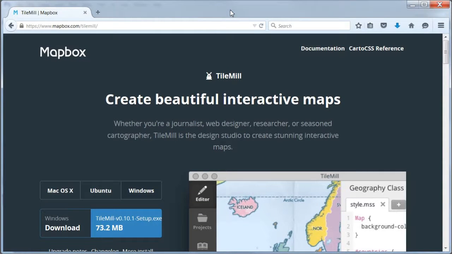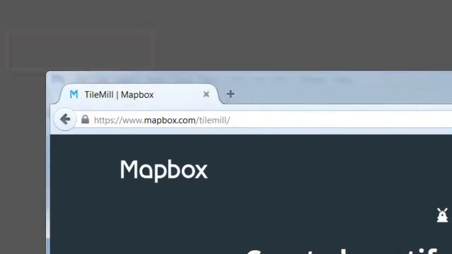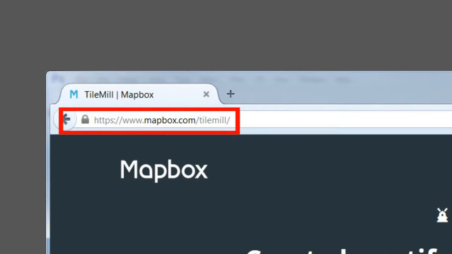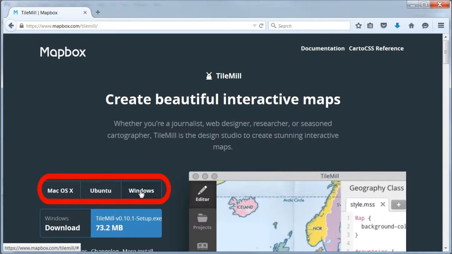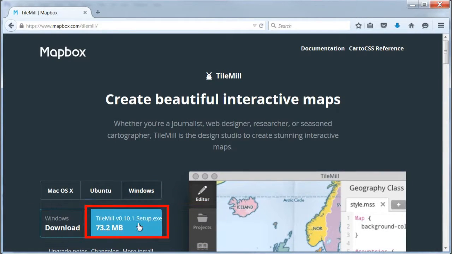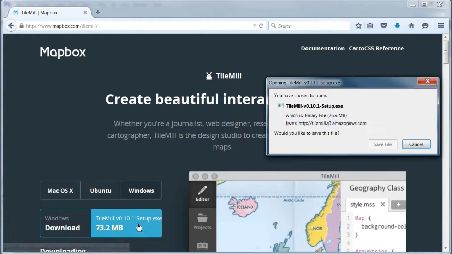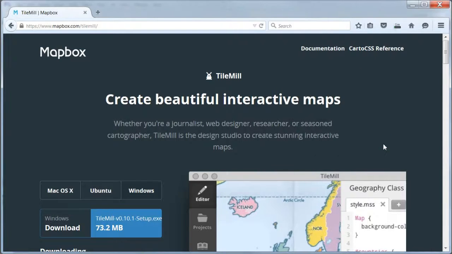To begin, you need to download TileMill. Open up your browser to mapbox.com/TileMill. Click the appropriate box to select your operating system. Then click to download TileMill. Click to save the file to your download area. Once TileMill is downloaded, run the TileMill setup application.